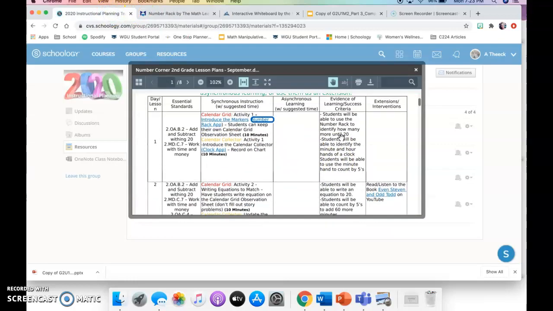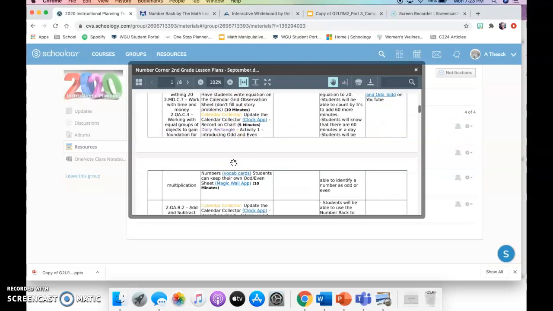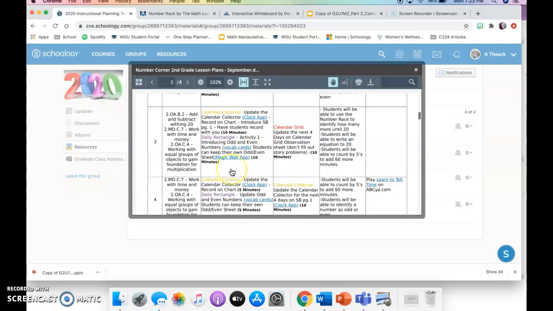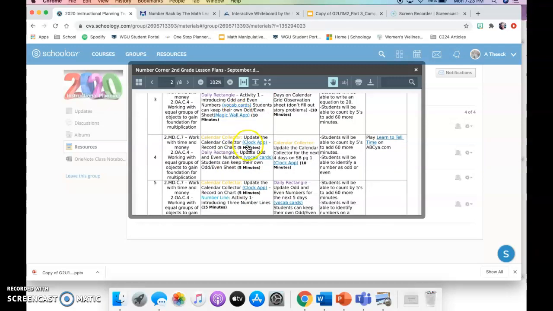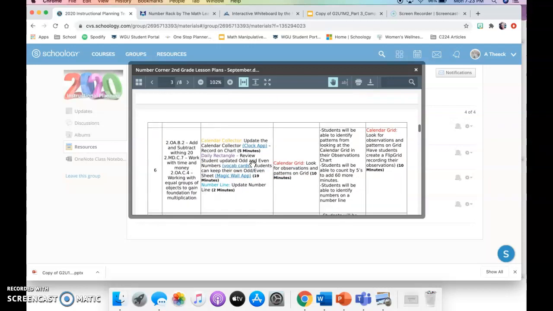And then it shows the evidence or success criteria. And you keep going. So every day there's synchronous activities. And then starting the third or fourth day, there are asynchronous, which I will talk more about some of the things for asynchronous in another resource. But like I said, in all of these, there's links to different manipulatives that you can use. If there's a worksheet that needs to be used, it's there as well.